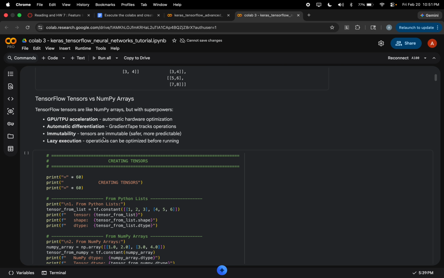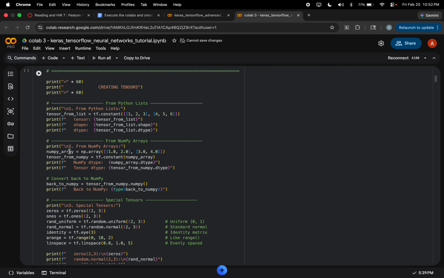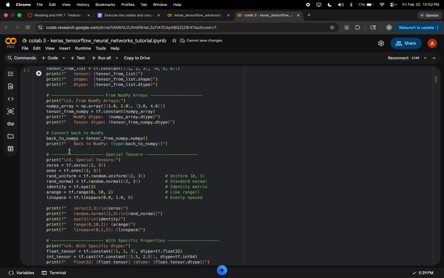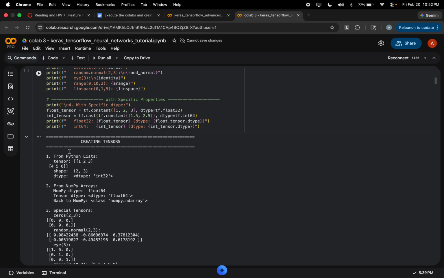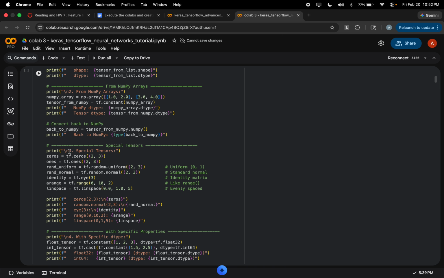Again, the same thing. How tensors look, why do we use tensors, what are the superpowers. So GPU acceleration, automatic differentiation, immutability, lazy executions. These are the kinds of operations that are allowed in TensorFlow. That's why it is more favorable when we are working with a larger data set. And again, how to create it.